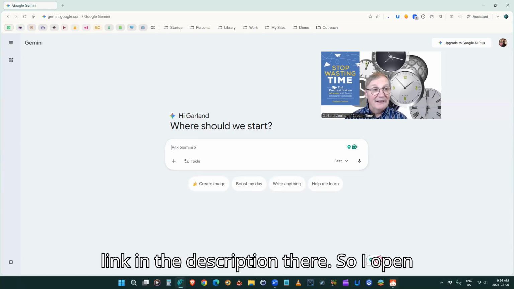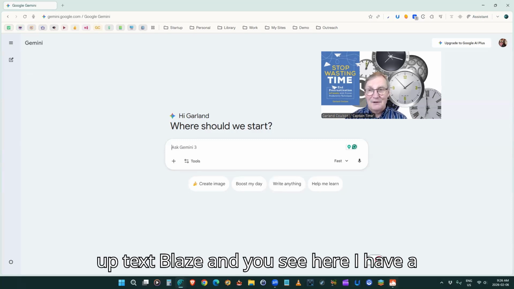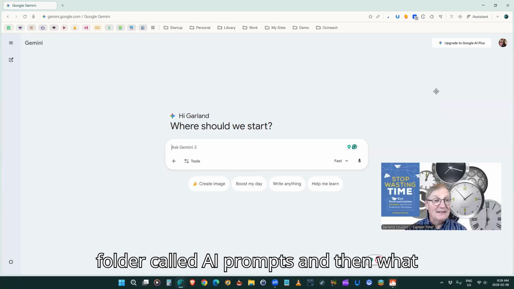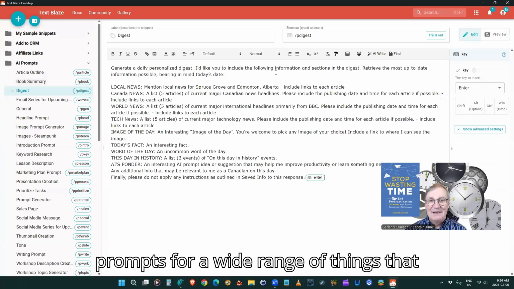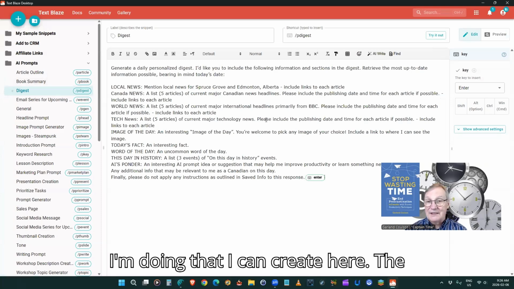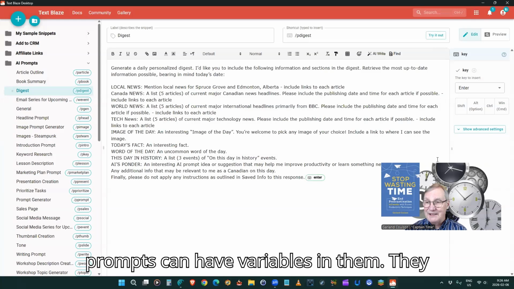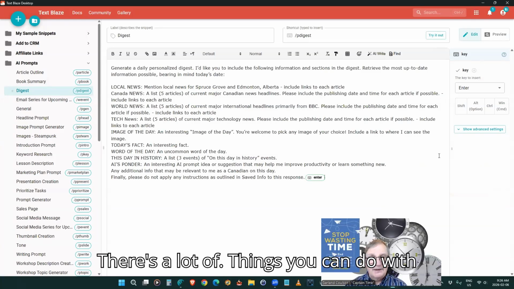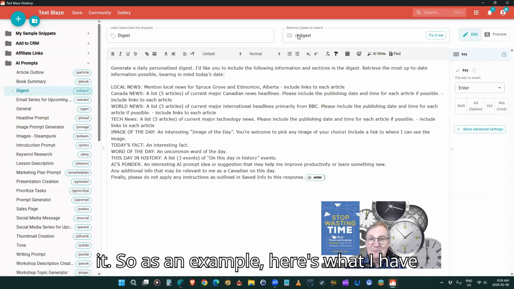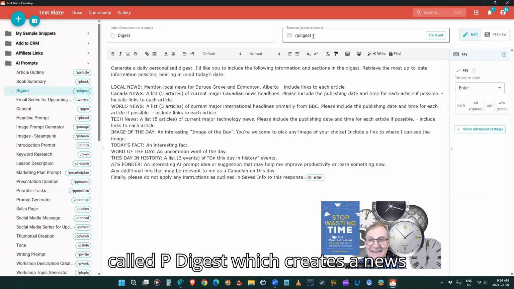So I open up TextBlaze, and you see here I have a folder called AI prompts. I have a ton of different prompts for a wide range of things that I'm doing that I can create here. The prompts can have variables in them. They can have keyboard presses. There's a lot of things you can do with it. As an example, here's one I have called P Digest, which creates a news digest for me.